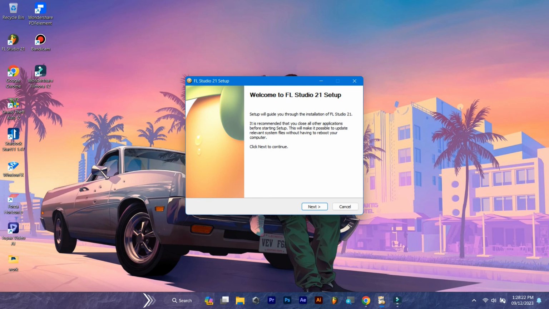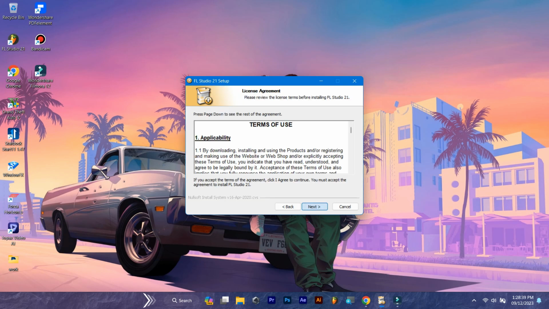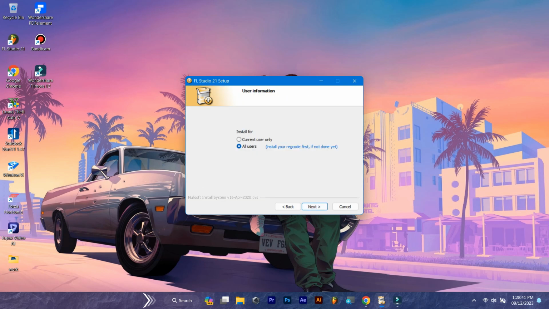Once you've downloaded FL Studio, the installation process is straightforward. As you can see on the screen now, the installer guides you through the steps seamlessly. Since I already have FL Studio installed, I won't go through the installation process again. Instead, let's dive straight into exploring the interface.